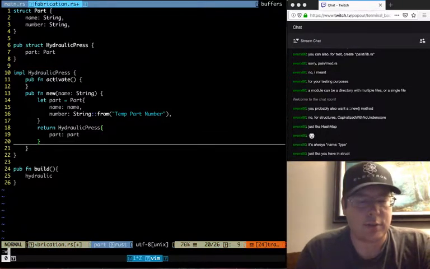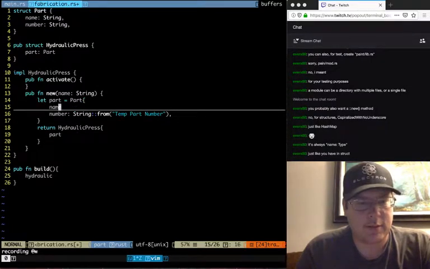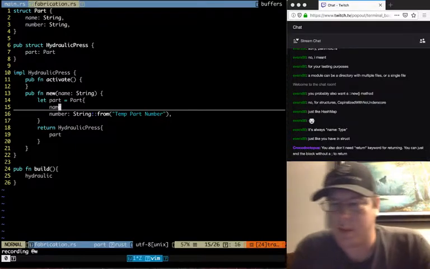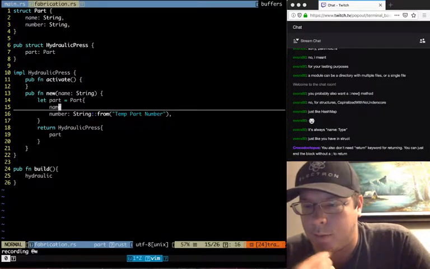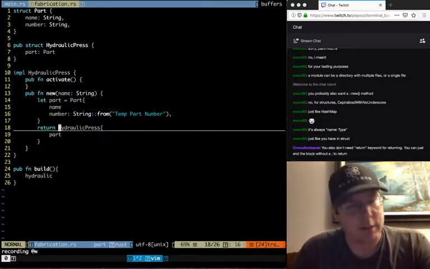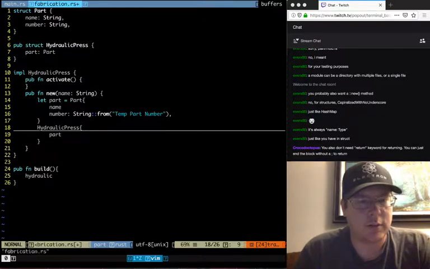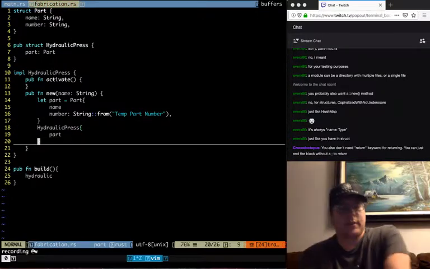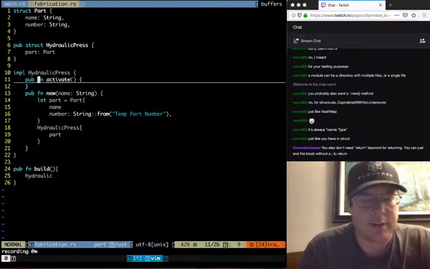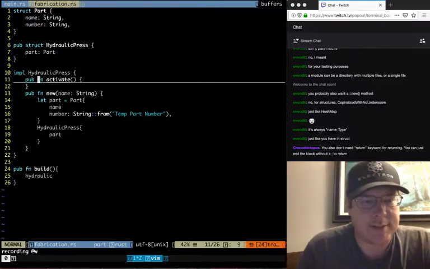Oh, and I do remember that I don't need to do that when I'm naming them, I think. You also don't need the return keyword for returning. You can just do it in the block without a semicolon. Right you are. Okay. All right, and then activate acts on the hydraulic press itself.